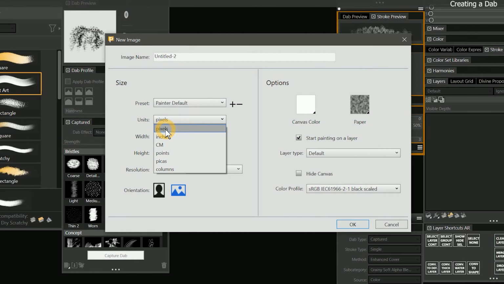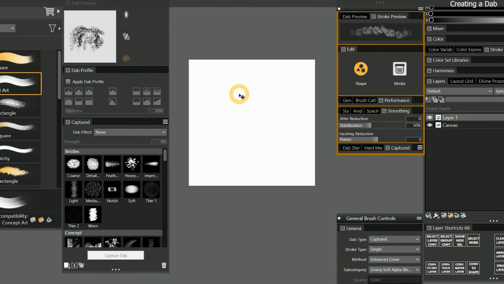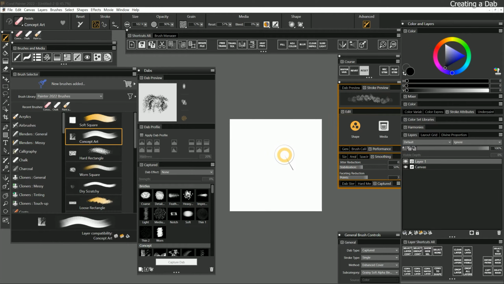I'll choose pixels as the unit of measurement. When you're working in pixels, the resolution doesn't matter, so I'm going to enter 1024 for the width and height to create a perfectly square canvas. Before we create our custom dab, let's take a look at some examples of captured dabs.